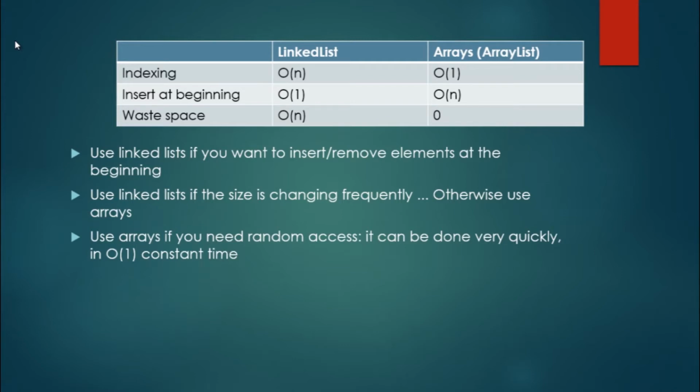So use a linked list if you want to insert or remove elements at the beginning. Use a linked list if the size is changing frequently, otherwise use arrays. As you may see, linked lists are a much more dynamic data structure. We can change the size whenever we want, but the size of an array has to be set at compile time, so we have to specify how many elements we want to store, so it is not so dynamic.